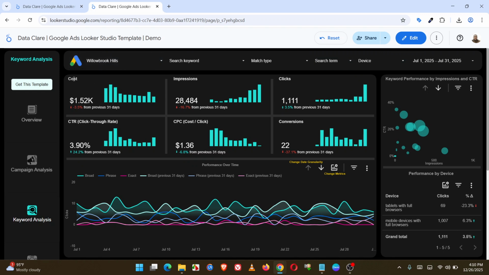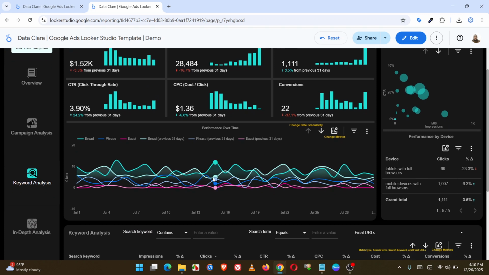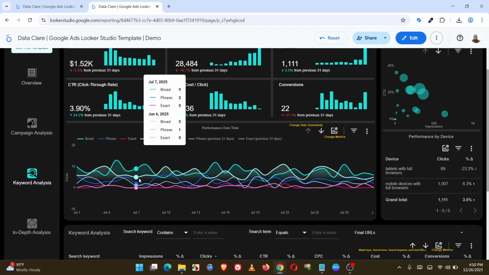And then as you can see, you have multiple metrics here. Some of them are new, some of them are the same. You have cost, impressions, clicks, click through rate, CPC, and then conversion. And then you can see the aggregated value for the selected date range, and then comparison to the previous period. And then you can see this bar chart showing trends over the last 12 months plus the current month.